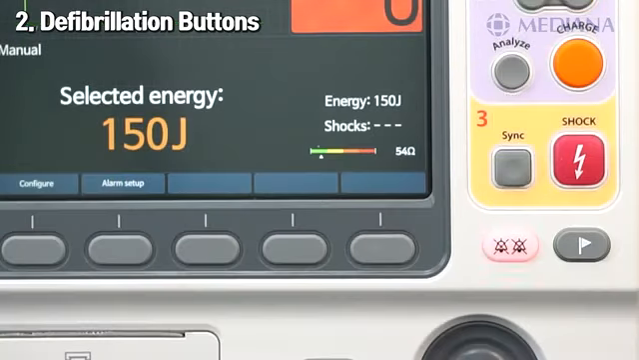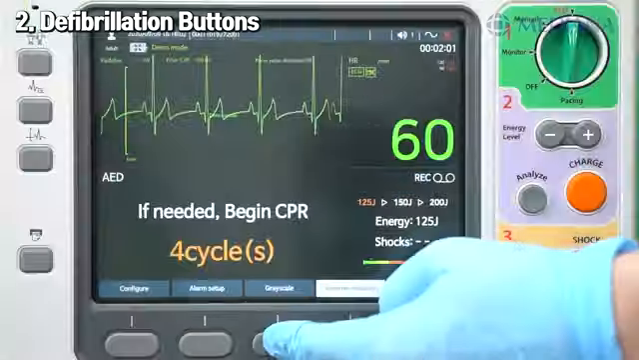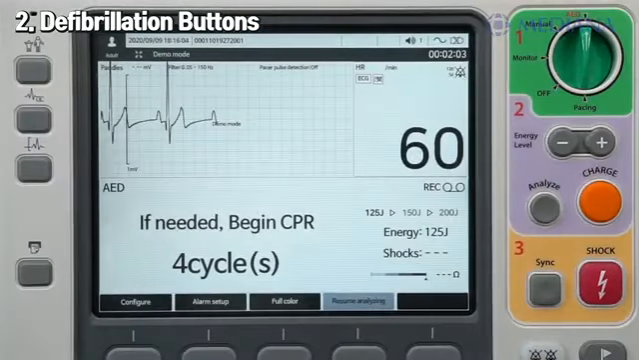Below that, there are alarm and event buttons. The alarm button pauses the audible alarm temporarily. The event button selects and records event data. Lastly, this grayscale applies to every mode.